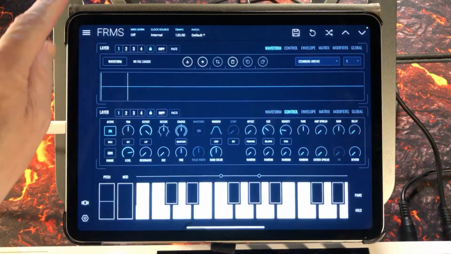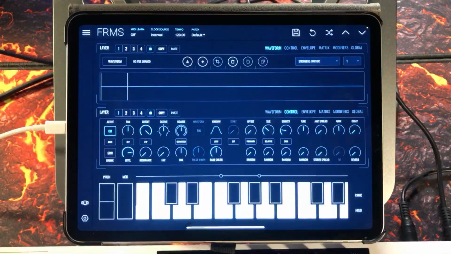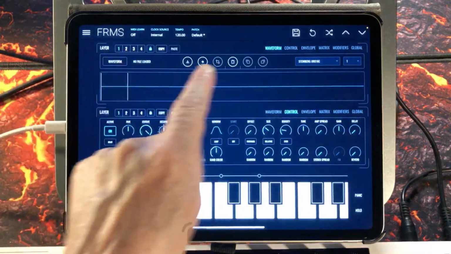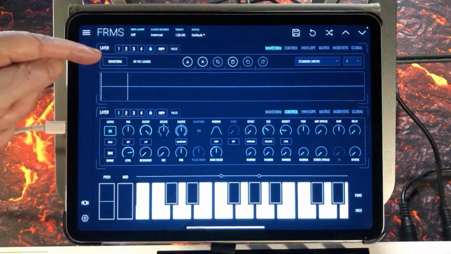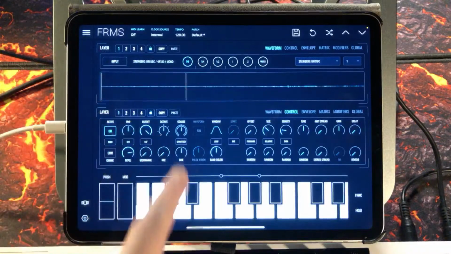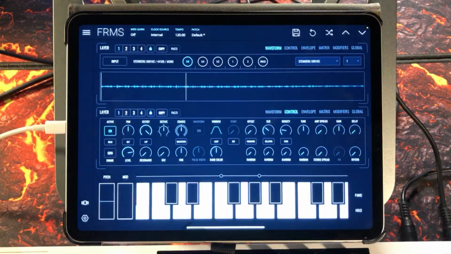So first, what we're going to do is import a wave. Now we can record in. I'm just going to explain this for a sec. If I go to this section and press waveform, this is the input section, and you can see it's picking up my voice through the interface.